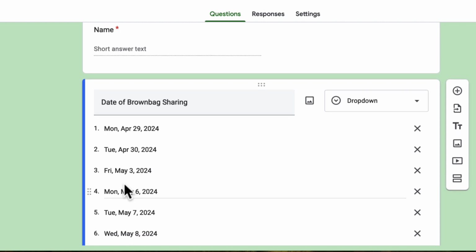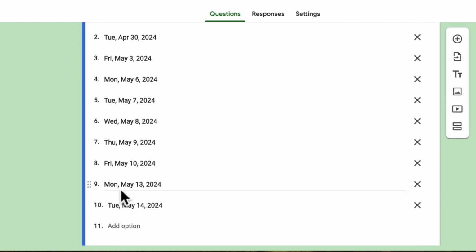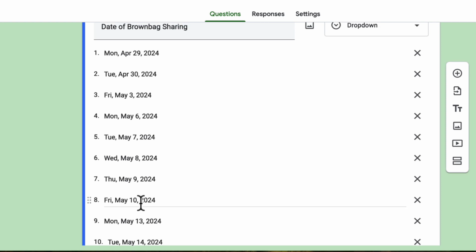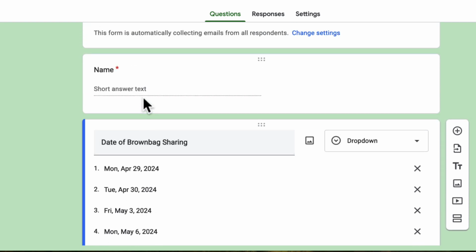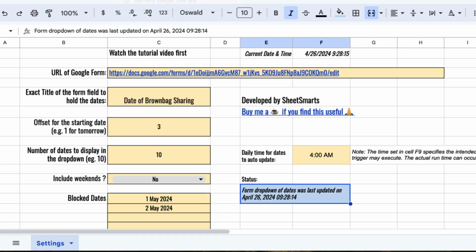And there you have it, an effortlessly automated Google form that updates date options based on your preferences without any manual input needed. This is a game changer for anyone organizing events, scheduling appointments, or managing registrations.